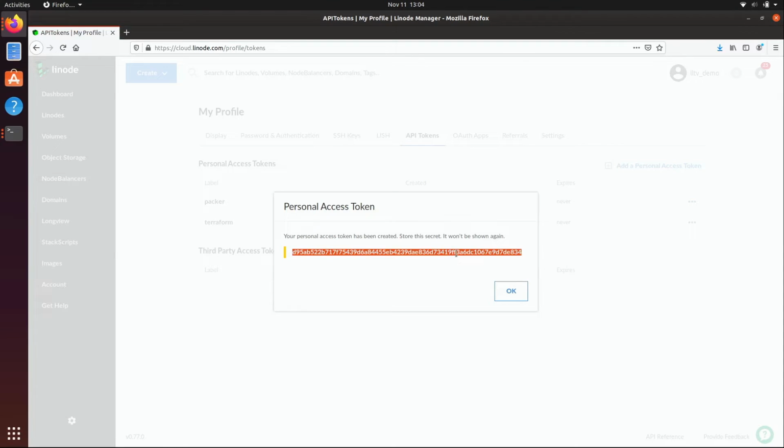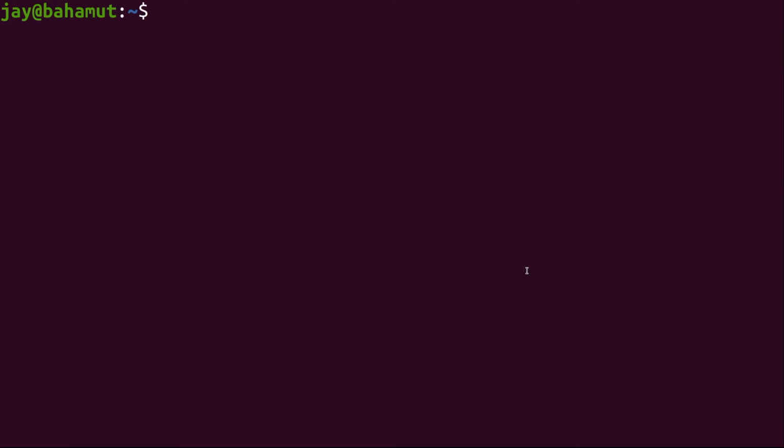Now again, I just highlighted the entire thing, I right-clicked, and then I clicked copy because we are going to need to use it. So definitely make sure you keep that in a safe place. Now back to our shell. We have an API key, so as far as we are concerned with our Linode account, we have access to do what we need to do.